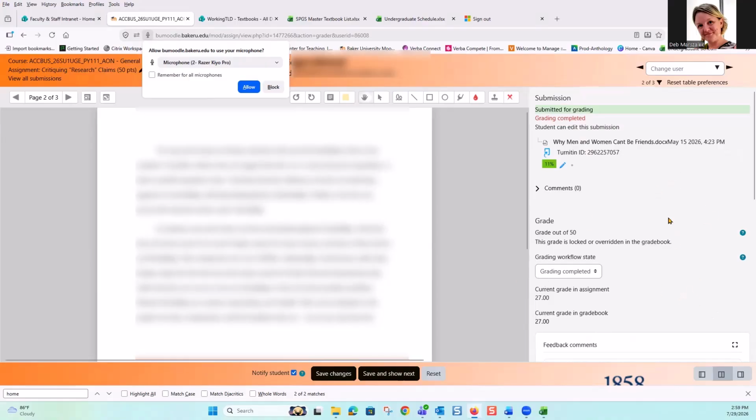Once you have this all filled out the way you want to, save and show next will take you to the next student. Whatever you do, don't forget to save your changes. If you don't do that, you'll be doing it all over again.